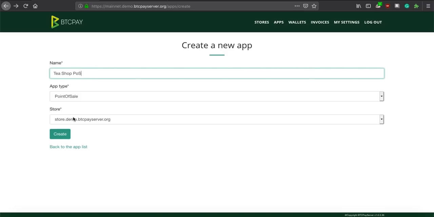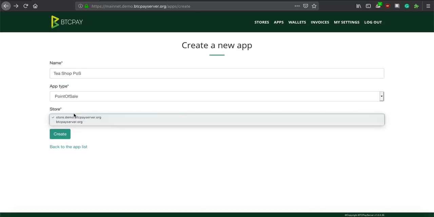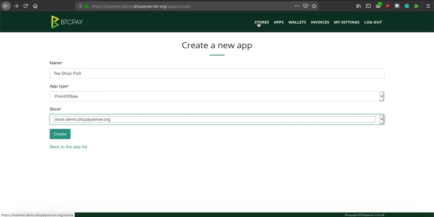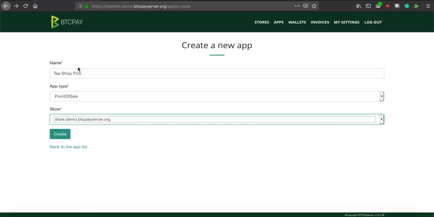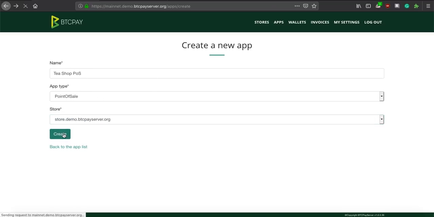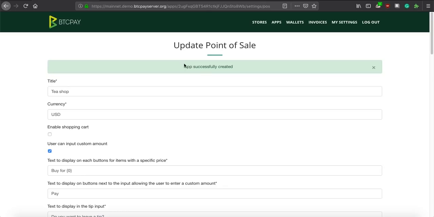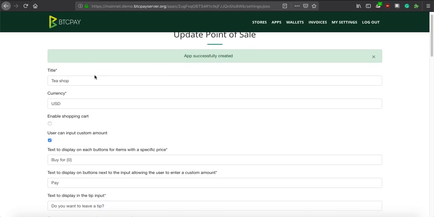And of course, if you have multiple stores, you can connect this particular point of sale to any of the stores. And of course, you can assign managers and users to that particular store. If all of this does not make much sense for now, do not worry, it's all covered in the documentation. But basically, just choose the store which you want to use with your point of sale system, click create. As you can see now, the app has been successfully created, and now we need to customize our point of sale.